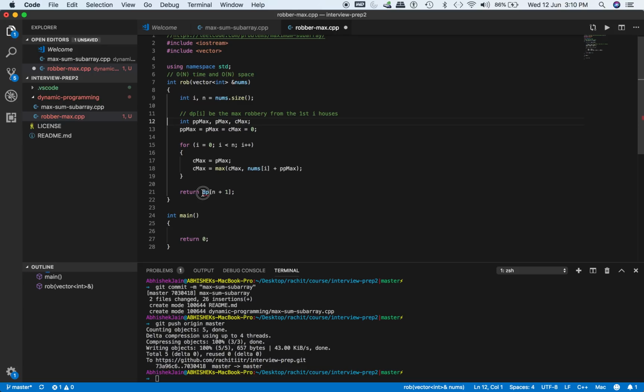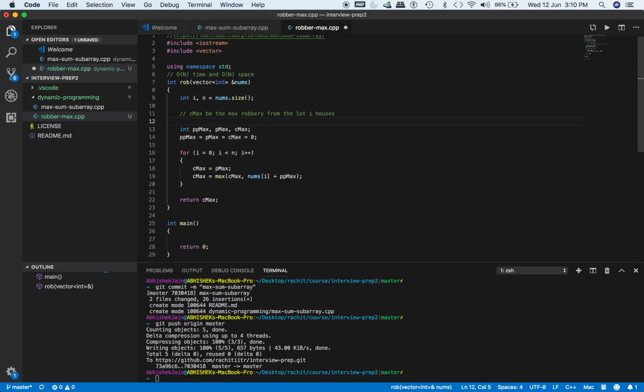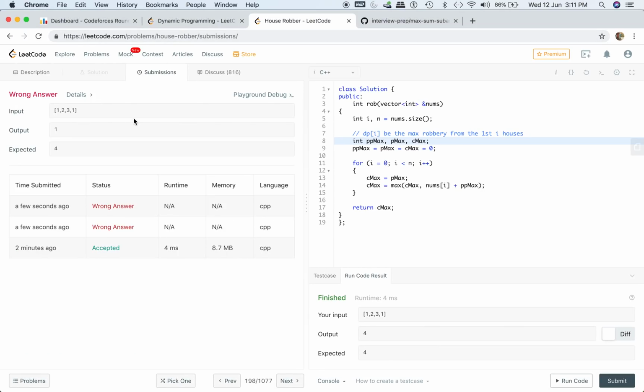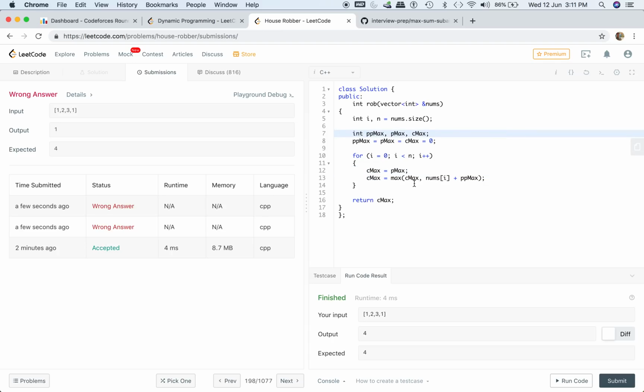So now this becomes cmax. Similarly, we have pmax as till i minus 1, ppmax is till i minus 2. Alright, this looks good, and now this is order 1 space. Let's copy the problem link. Oh, it's giving wrong answer. What's the issue? What's the issue? Can you find out?